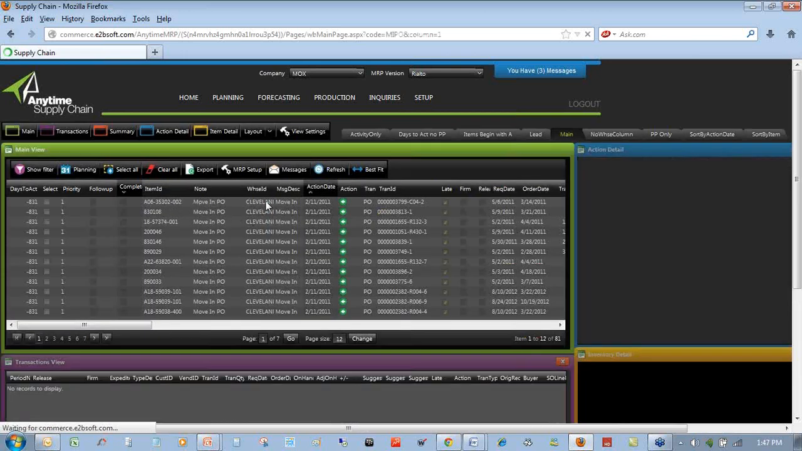So here's all my messages for my move-in, and I can look at these. I can see the item information here in the top grid. This is basically my main view of the information. That's going to then load up the information in these other tabs, and it's still thinking about it here with the GoToMeeting running.